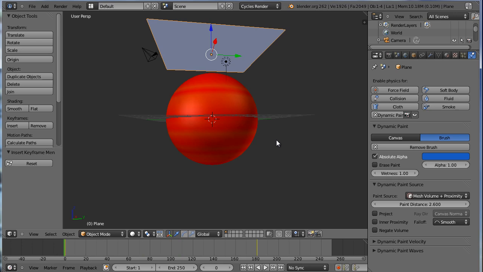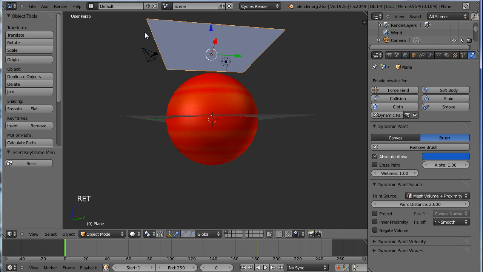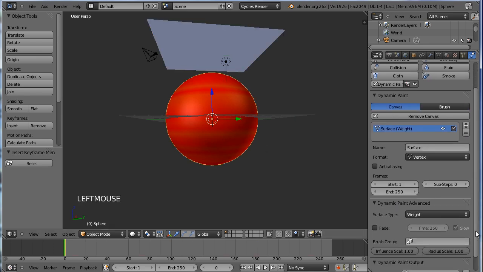You need to go ahead now and save. And let's just call this ball dynamic paint v2, since this will be the second time that I'm using this directory. You can call it whatever you want. And the reason we need to save now, other than it's just a good idea to save so you can keep your work, is you cannot cache the dynamic paint until you've saved it.